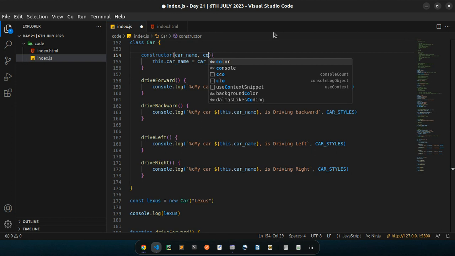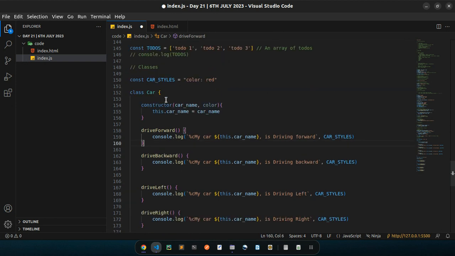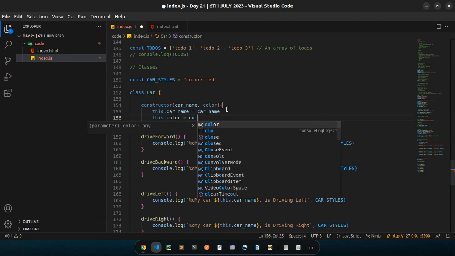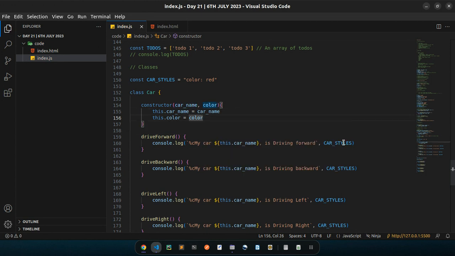Let's change the color of this car. Currently, we are using a specific color, that is color red, for all our cars. What if we wanted to change to a new color for our car? So I'm going to say this dot color equals color. How can I use this so that I can change the car styles to have a new color? So remember we had our constant here called car styles, but we don't want it to be like this. We just want something else for our car styles.